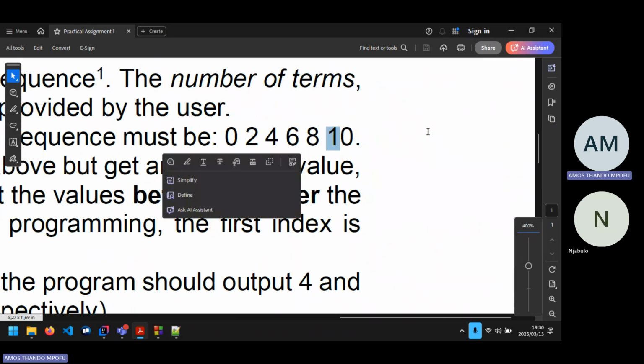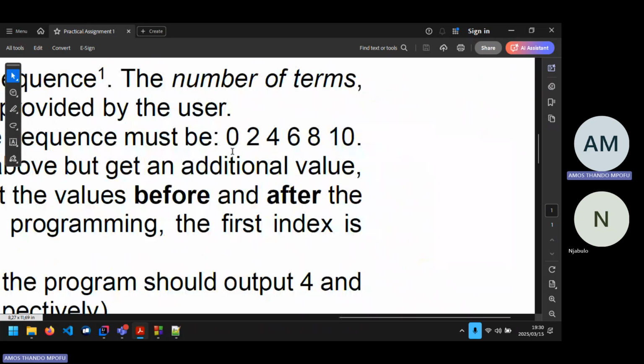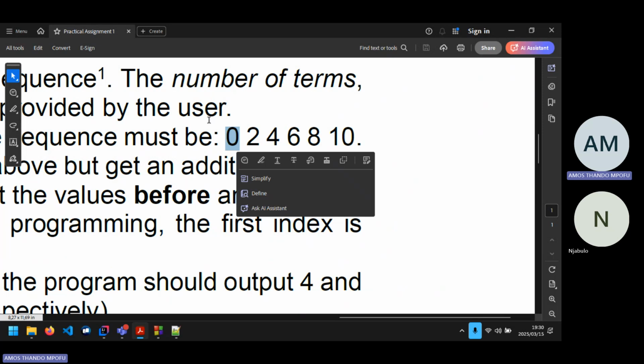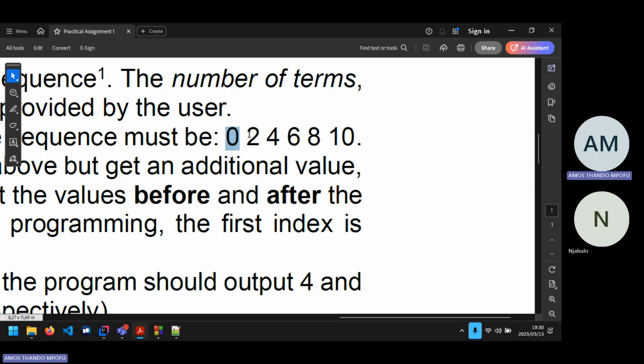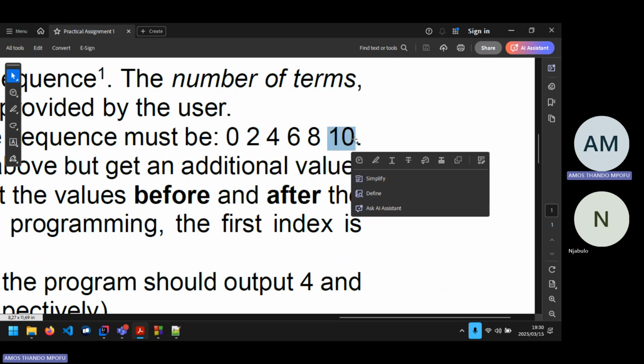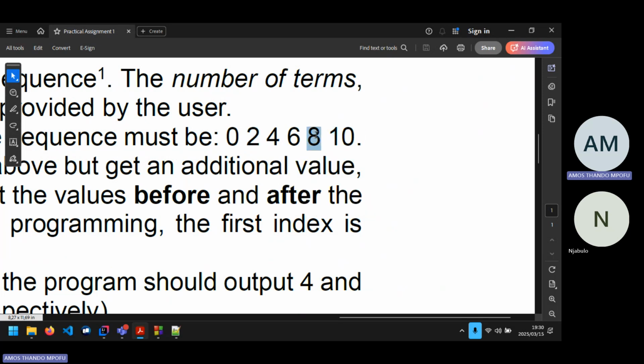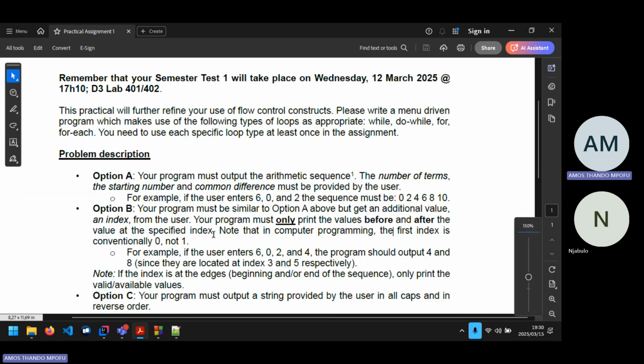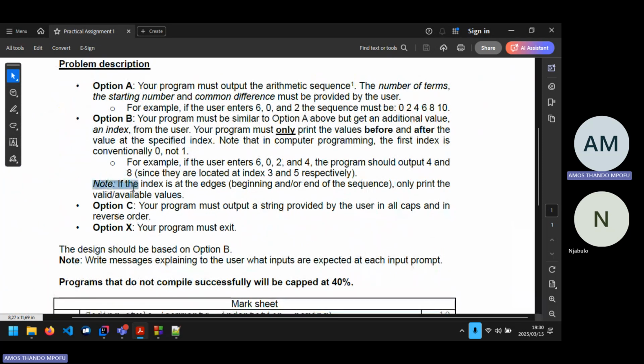If you look at these numbers properly, I want you to use your critical thinking skills. If index points to this number, you see that there's no number before it. So that's what they want you to think about. There's only a number after it, which is 2. And you look at 10, there's no number after it. There's only a number before it. So that's what that note was trying to explain.